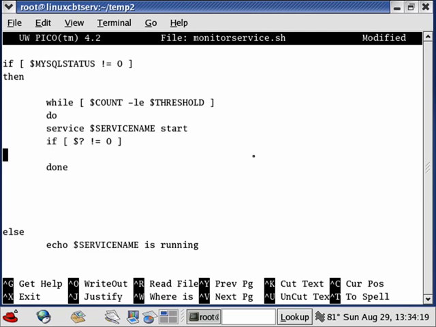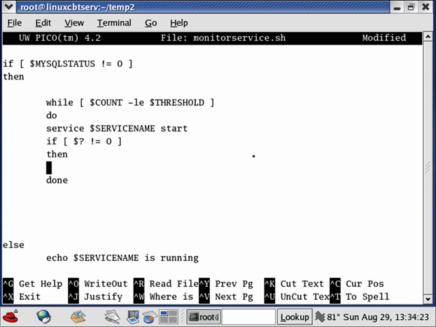So if it's not equal to 0, then we want to increase the count of the count variable. Because remember, we want the while loop to count up to 3. And the while loop is contingent upon the count variable being set at a particular value.